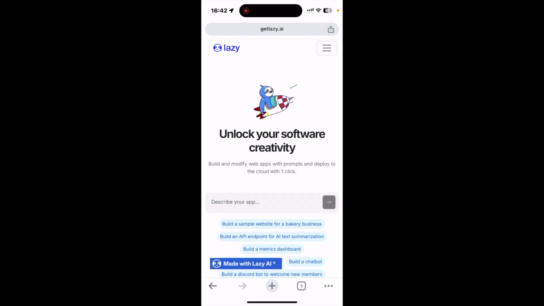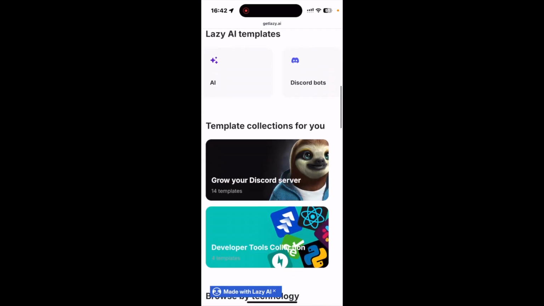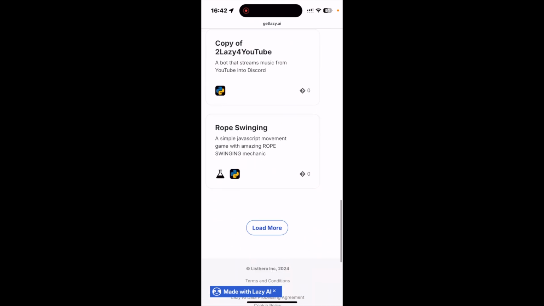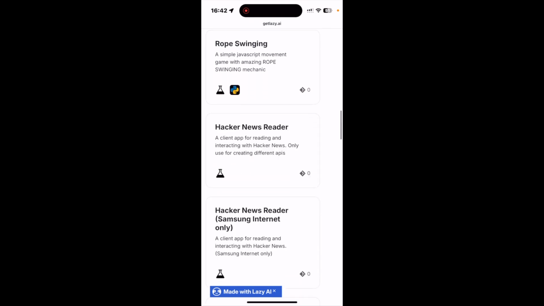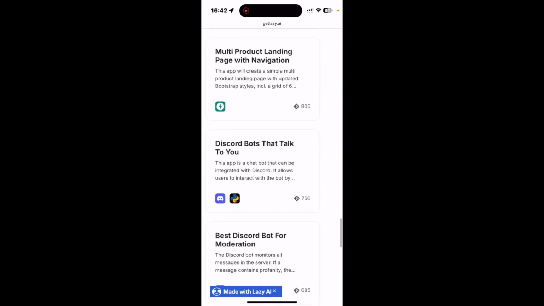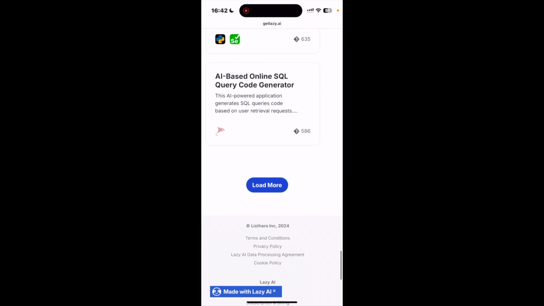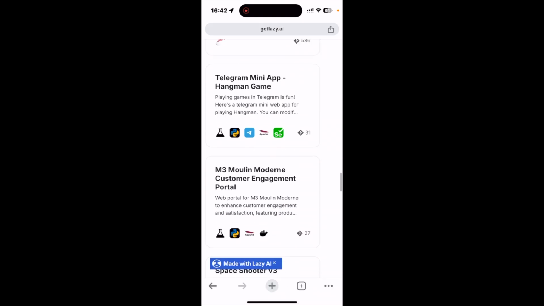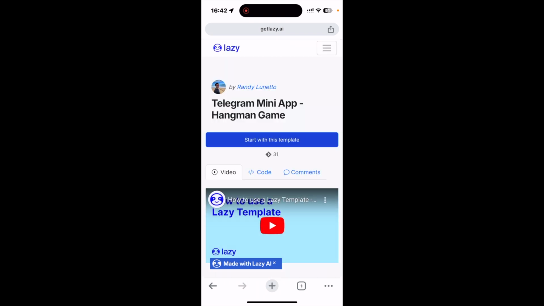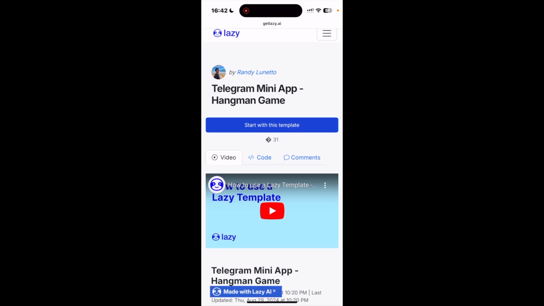All right, so today we're going to make the Hangman game with this new template that was just published recently. We'll come down, let's see. Here it is, Telegram mini app Hangman game. You can also search for it in the app, but anyway, we'll go ahead and just click start with this template.